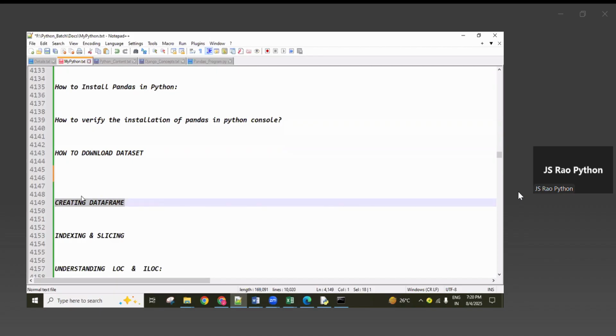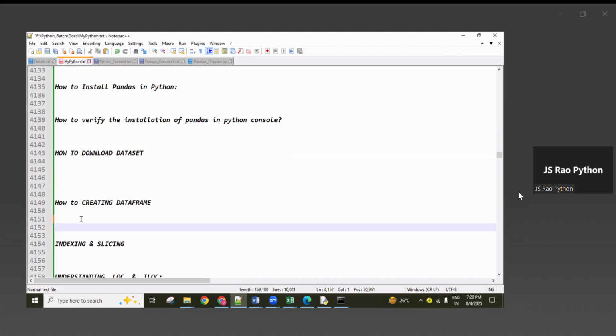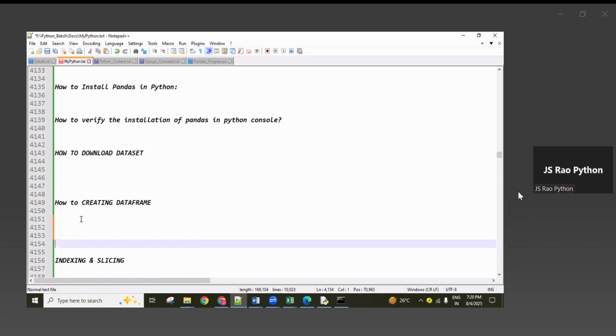This is very, very important. How to create a data frame, how to create data frame objects? After creating data frame objects, we can use them as per our requirement: indexing, slicing, filtering, removing, adding, anything we can do. So our target right now is data frame objects, how to create them.